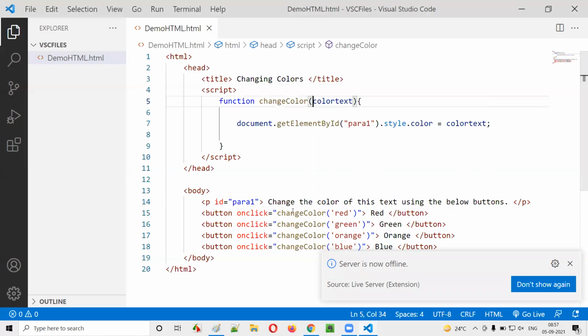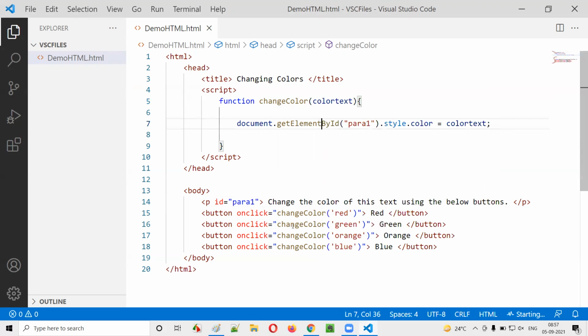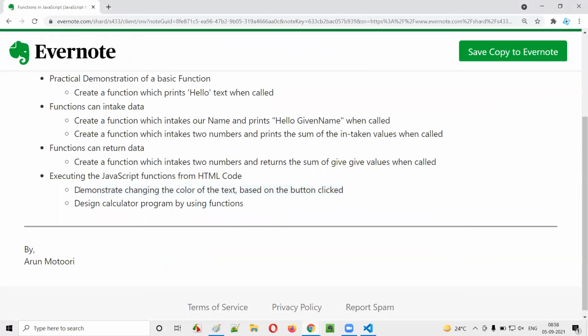Let me close this and run this again. Open with live server. Now it's open. Let's see. Red color, green color, orange color, and blue color. Everything is working fine. So, guys, this is how we can run the JavaScript function from the HTML code.